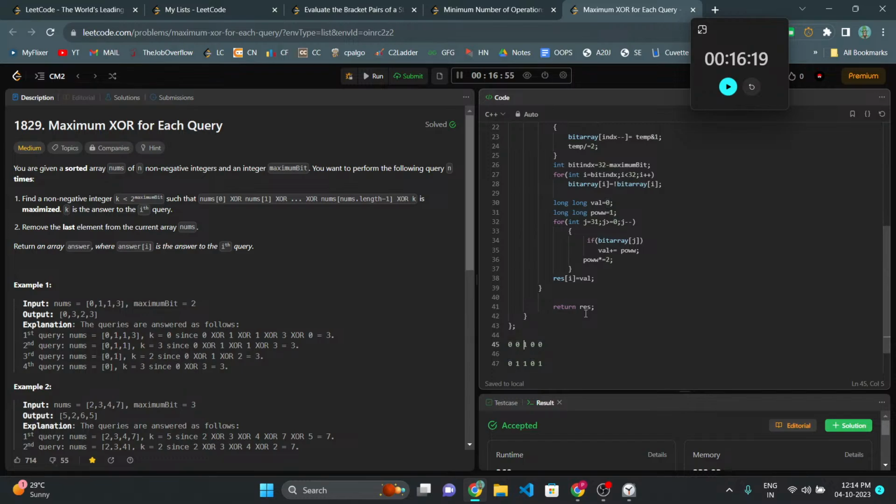So I know I cannot manipulate this index from here onward, but I can manipulate these two indexes. So I'm calculating the bit index from here. It will be 32 minus maximum bit. So 32 minus 2 will be 30. So this is 31 and this is 30. From this onward, I can manipulate it, right?